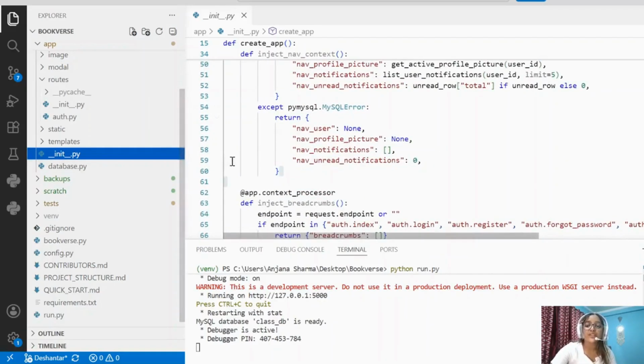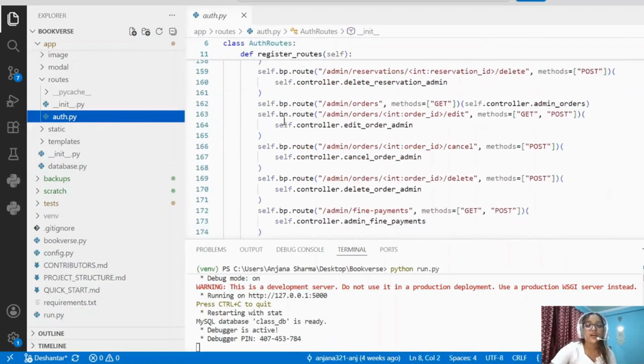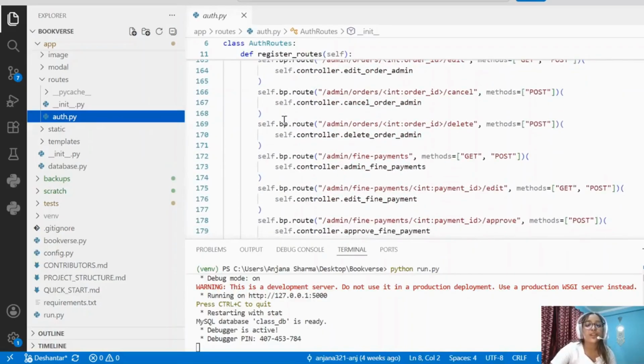Every incoming request is then handled through our routing layer. So this is our routing layer. Here we have defined over 117 individual endpoints using the Flask blueprint system.